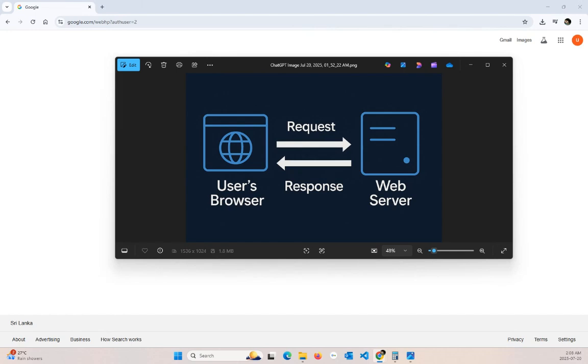Web development is the process of building and maintaining websites. It includes everything from creating simple static web pages to complex web applications like YouTube or an online store. It is generally divided into two parts, front-end and back-end development.